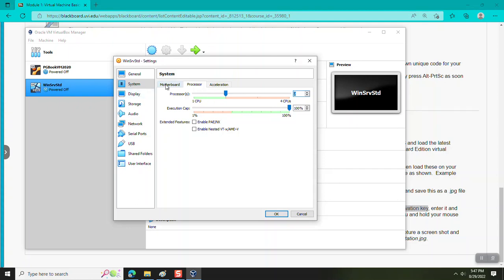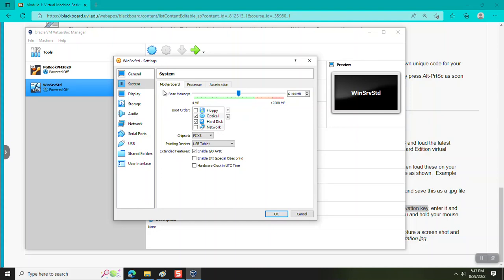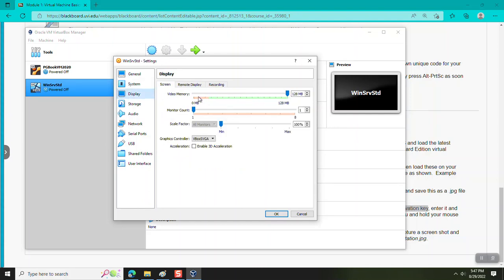For the display, you're going to want to slide the video memory all the way to the end. And if you see that yellow exclamation point, it'll have a description down here, and it'll usually say something like, oh, you need to change the graphics controller type. It'll recommend a graphics controller type. So to simulate that, here's an example. If I have VBoxVGA on my system and you see this yellow exclamation point, by holding your pointer over it, it says, hey, try the VBoxSVGA instead.